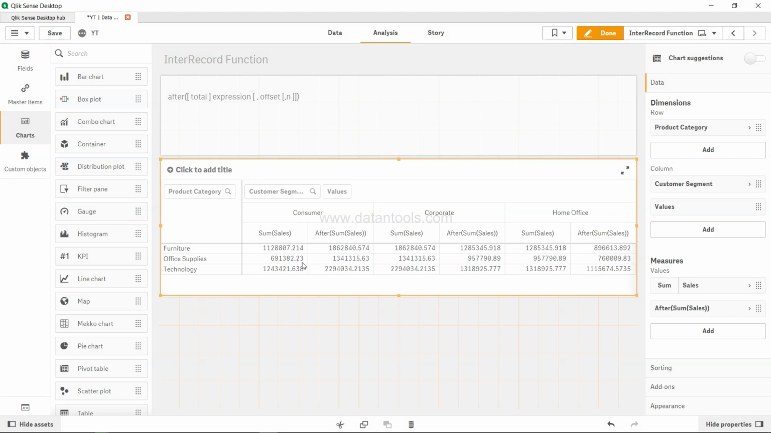If I click apply, you will see that for consumer, this particular section, we have the consumer sales and we have the corporate sales, which is nothing but this one. For the corporate section, we have corporate sales and home office sales. Home office sales is also presented here. For home office, we have the home office and the category after that. Now since we have this value, we can apply whatever calculation we want, like I said, the subtraction.